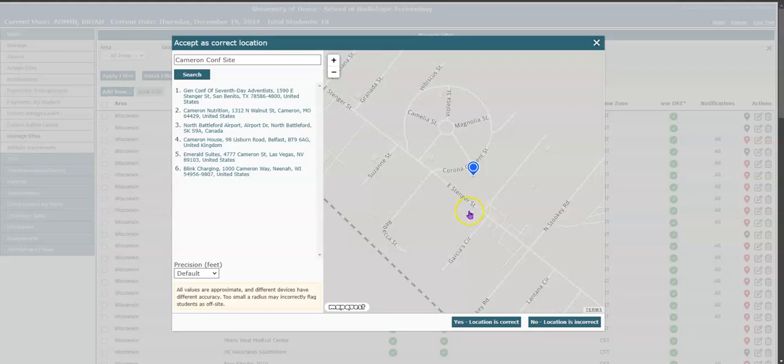If you're not quite sure where the location is, you can use this search bar up here and search for the facility name or the address. You can even copy the GPS coordinates in Google Maps and paste them here to locate that facility. It would then show you options here that you can click on that will change that location for you to select.